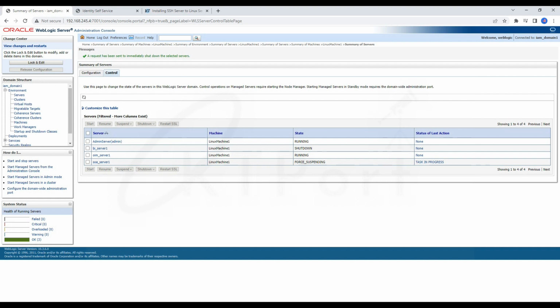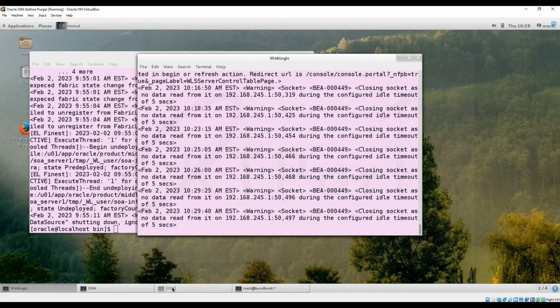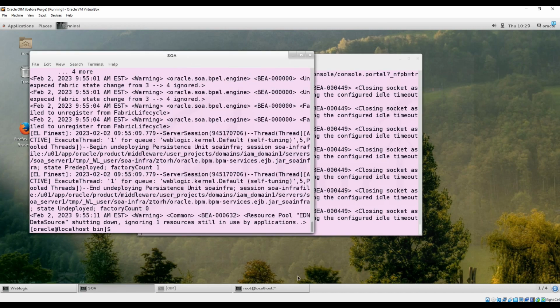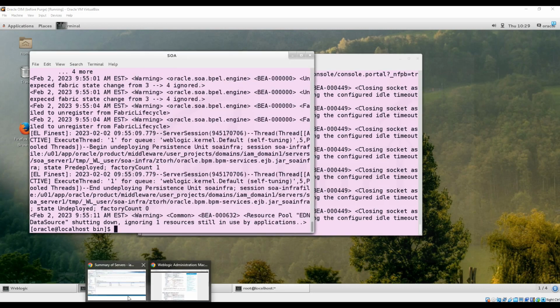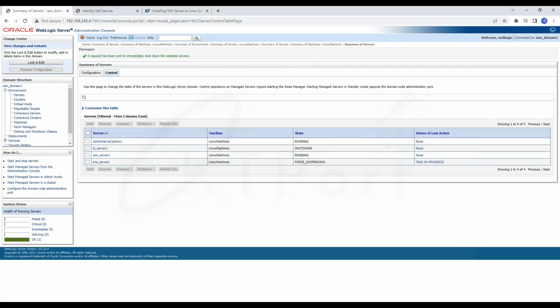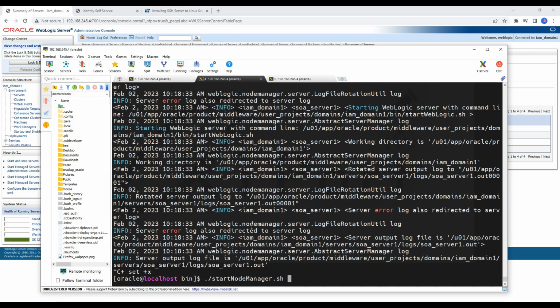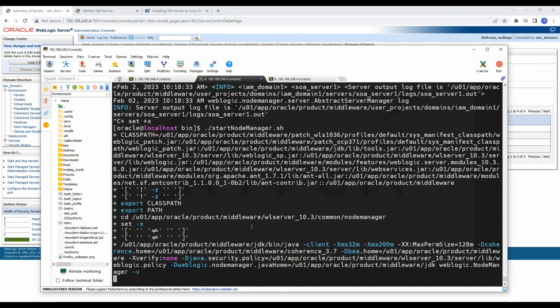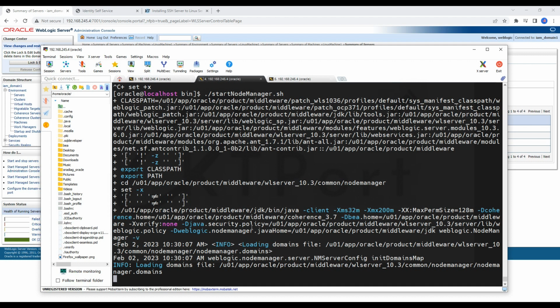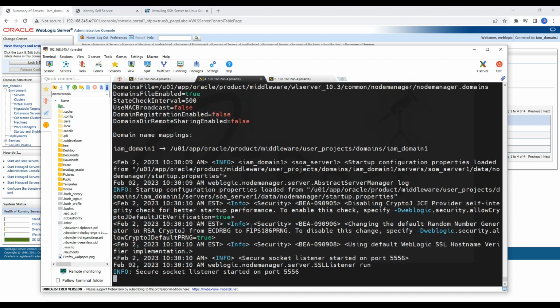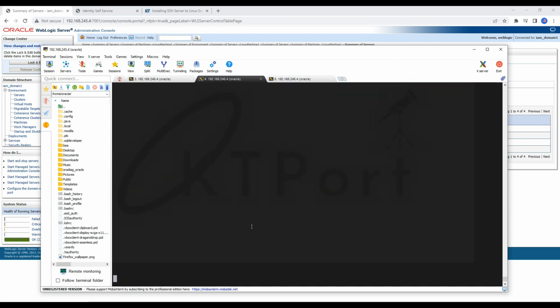Let me see the status of SOA. Okay, shut down. Let me reload. Okay, shut down. Now let me start. In order to start it, first I need my node manager to be up. And here you go, my node manager is up now. As you can see, node manager is up.